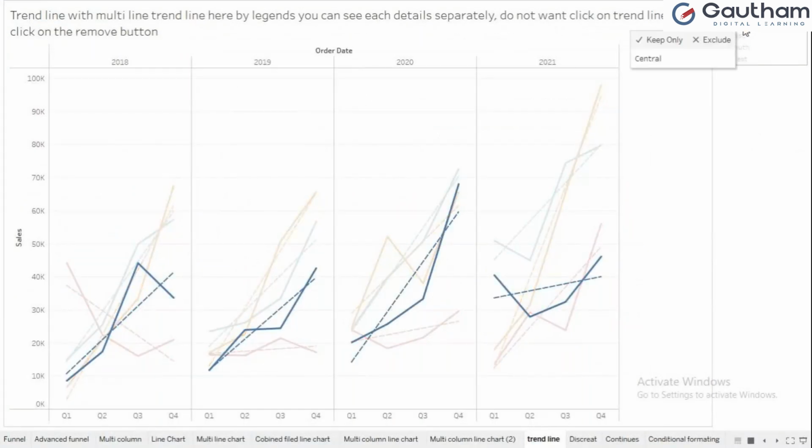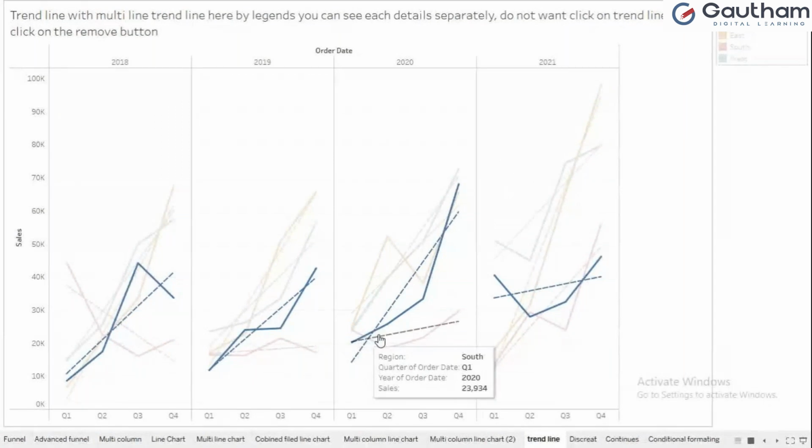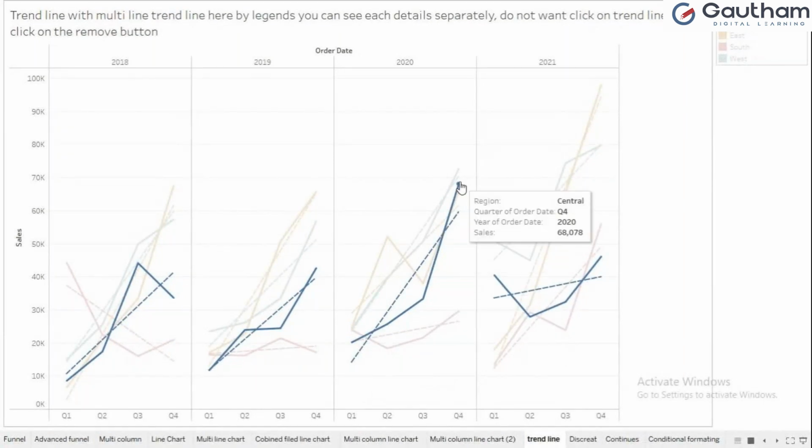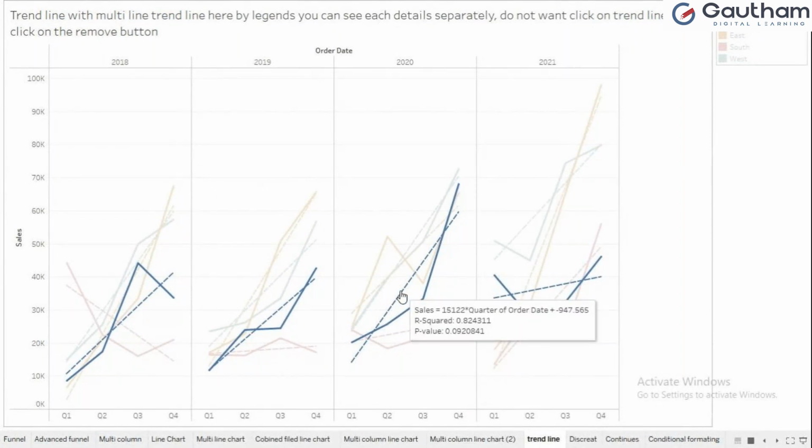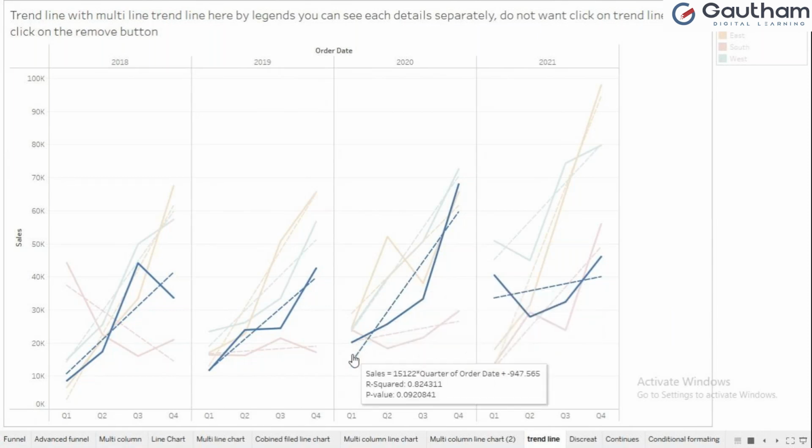See, for central, the dark color line is the actual profit or sales. I took sales, no, actual sales. See, keep your cursor here, it is saying 15122, quarter of order date, plus or minus some value it is showing. It means that it is giving a statistical report. This is the trend line. The trend is going this way, but this is the actual sales.